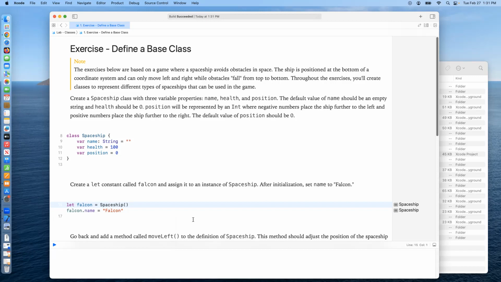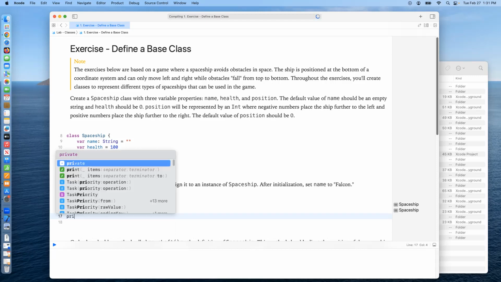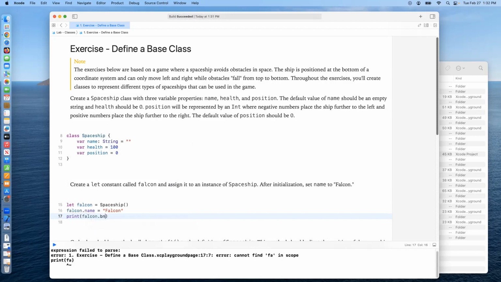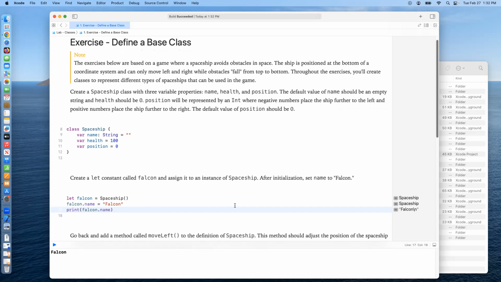And of course, if we're going to print it, you could print Falcon's name if you want. If you want to do that just to prove to yourself that it's actually working, you can do falcon.name, and then you should see that at the bottom. Right. The print step, once again, is very, very optional.